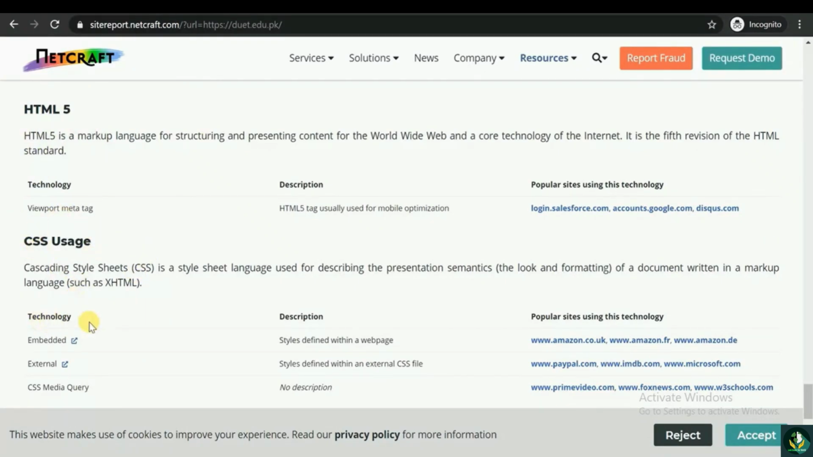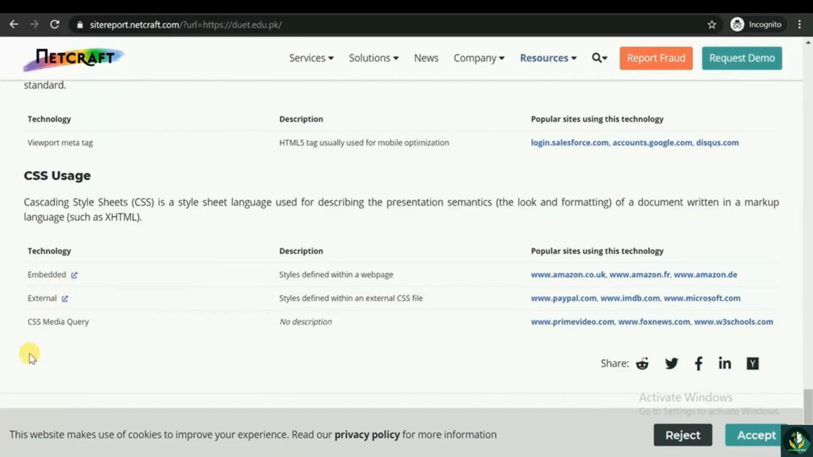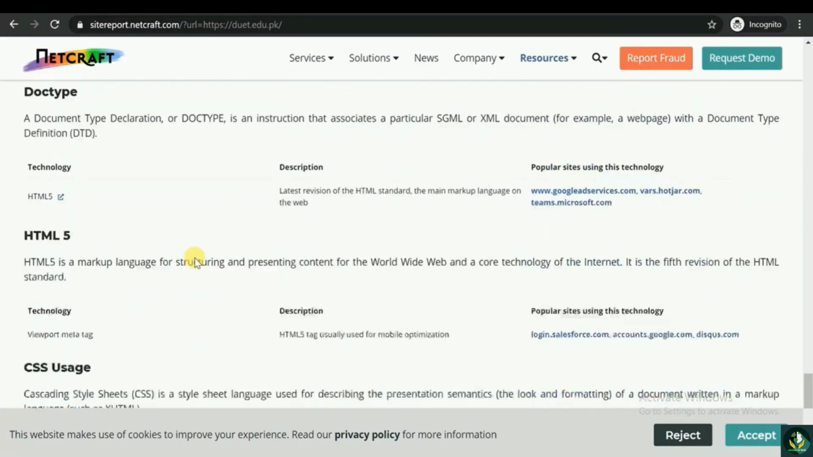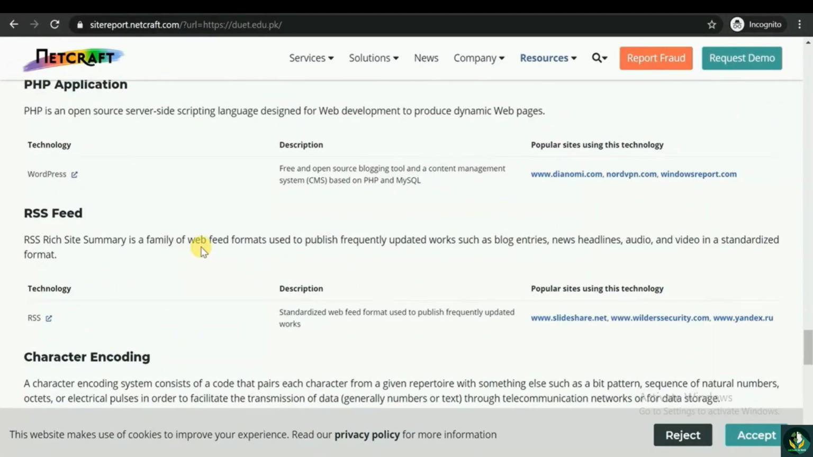In the front end, the developer uses CSS for style sheets, and this information is here also. You can find each and every small or large piece of information about your targeted website by using Netcraft.